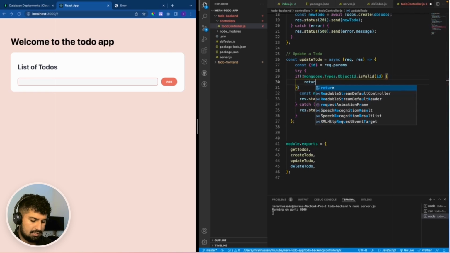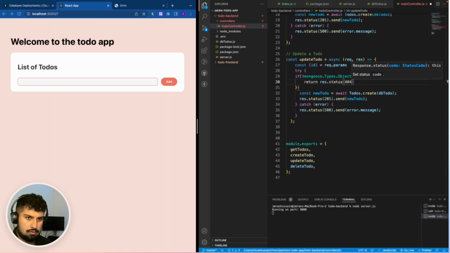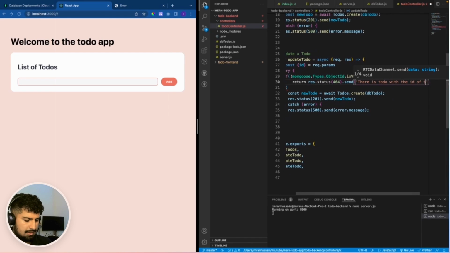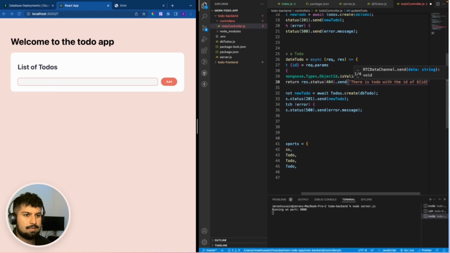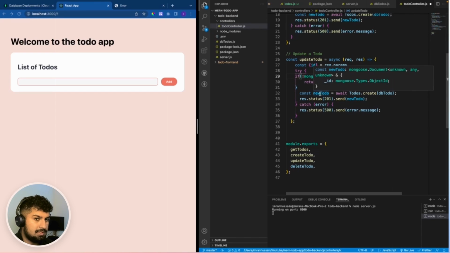valid, then we want to return a response.status of 404.send. So we want to send the response of 404, and this will say there is no to-do with the ID of, and then just pass in the ID here and give this some template literal backticks. Okay, and then just fix this and just close it off here. And if that check passes, then we want to update the to-do.